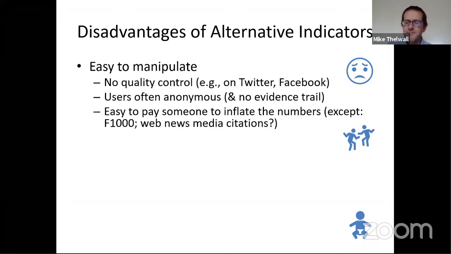So they're not safe enough to use in formal research evaluations. So in my group, I would never say to someone, if you get 100 tweets about your paper, then you'll be promoted, because they can pay £50 to an organization that will tweet their research 100 times and then get the promotion. So it's too easy to manipulate.